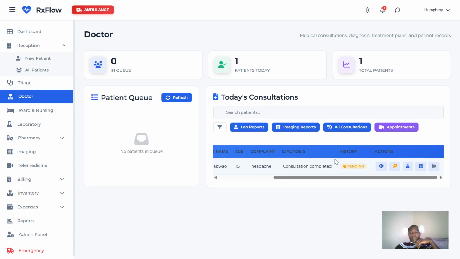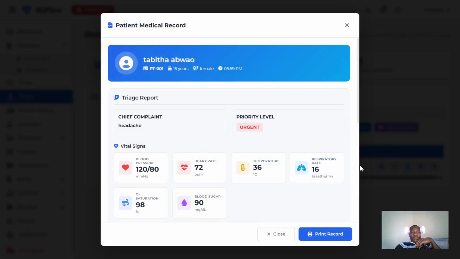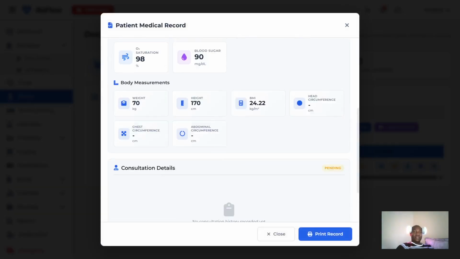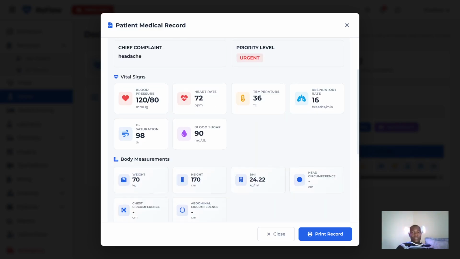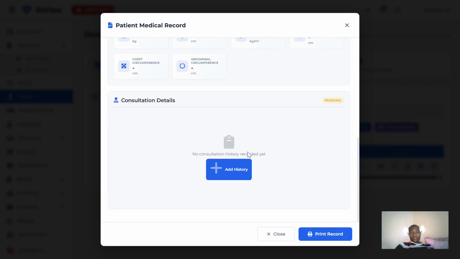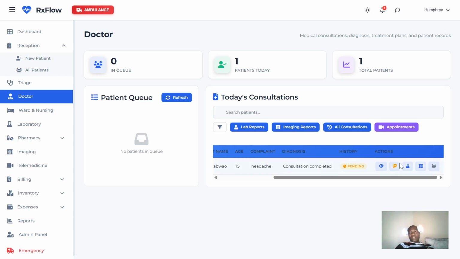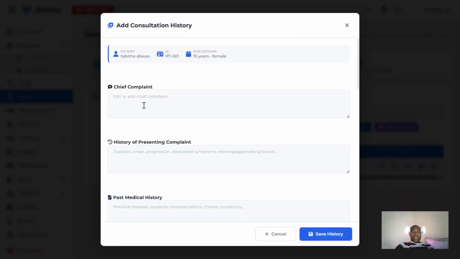Here, as you can see, this one still shows the history is pending, but you can open this one and view all the details of the patient that were taken from the triage: body measurements, vital signs, and everything. All the details of the doctor are going to be added here. So you can come here as a doctor and add history. You can add the patient history.